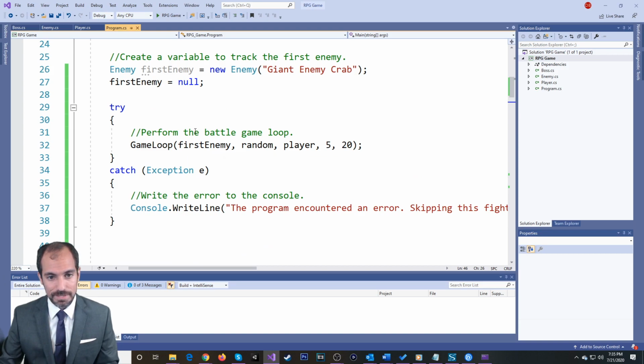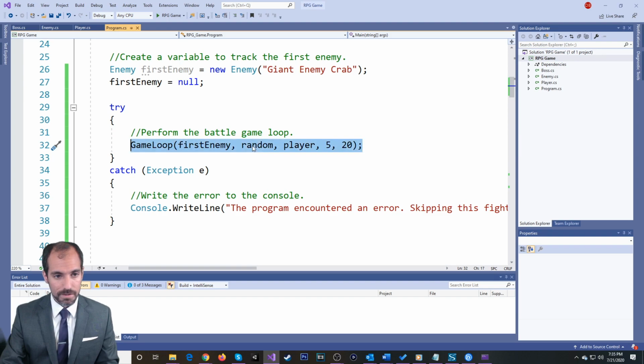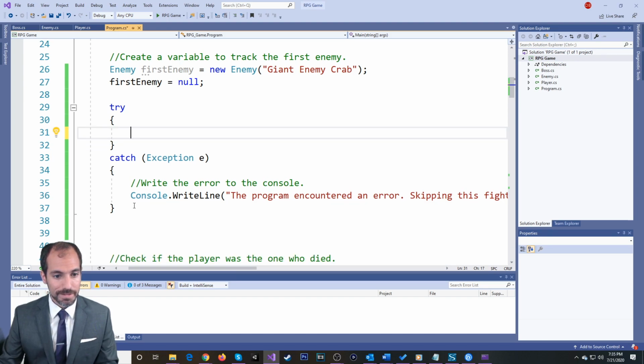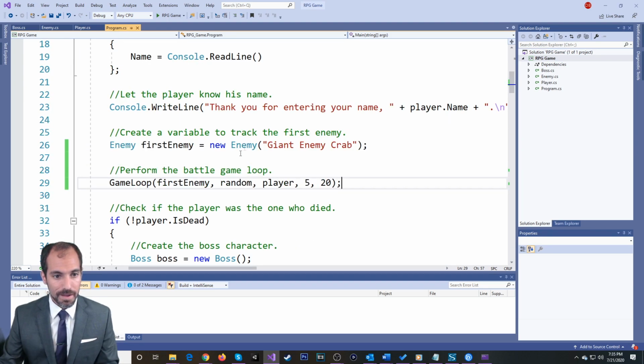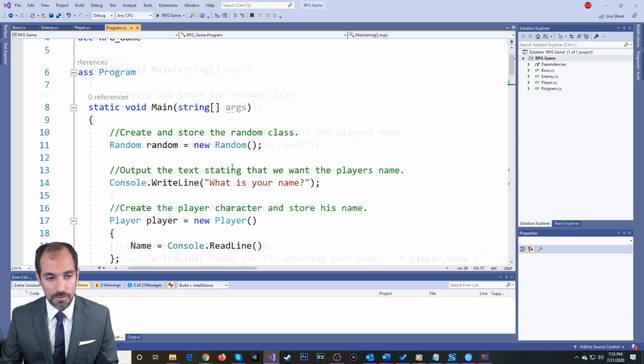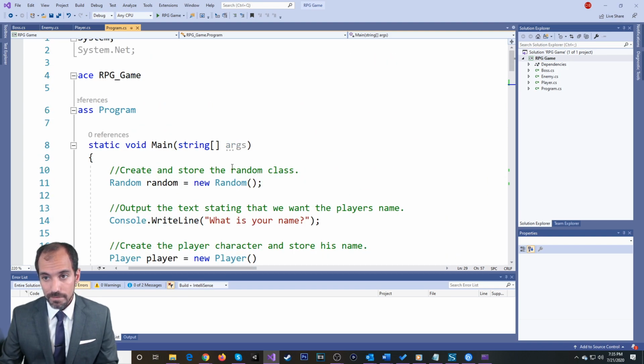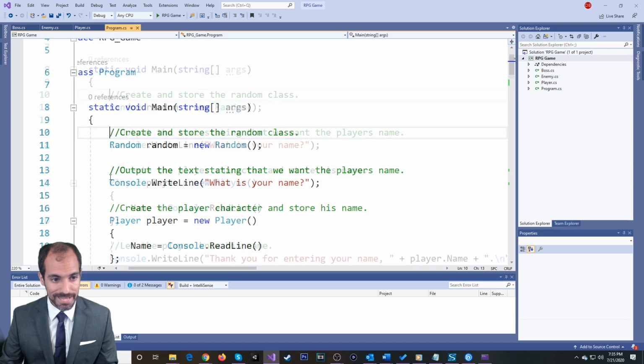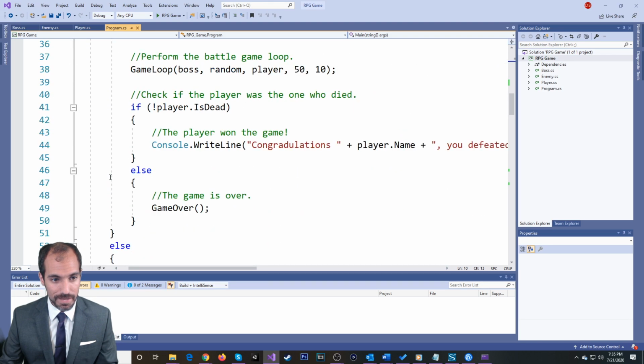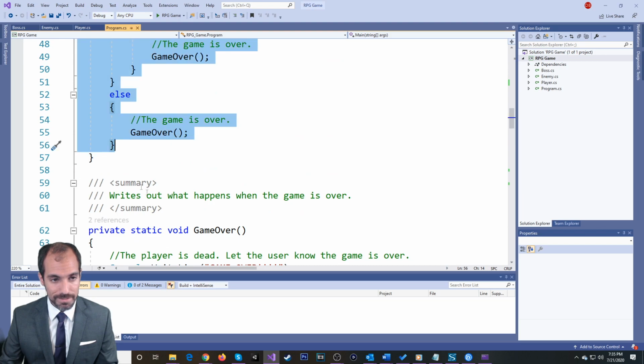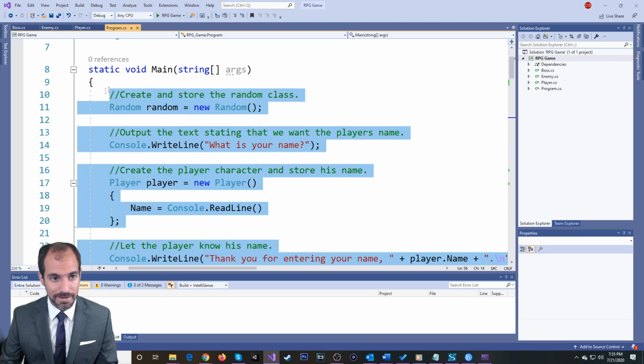So that's basically a try catch. You can put it around your code to prevent your program from crashing and do things of that nature. So I'm going to put this back here, and just for the sake of not causing the program to crash, I'm going to select every single piece of code that I have here inside of the main loop here.